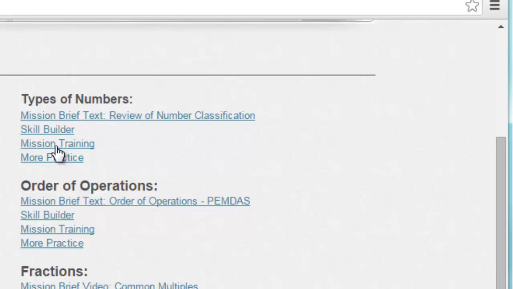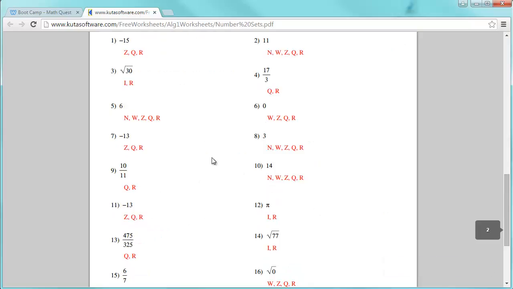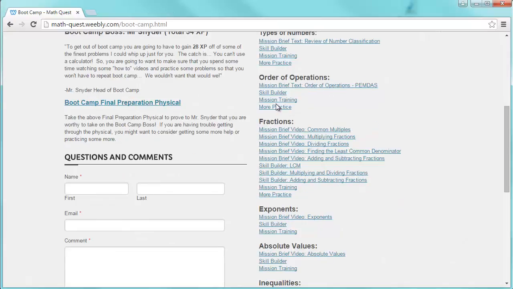If you feel a little uncomfortable still and you want to try some more, most of these sections will have more practice. More practice is just a bunch of different questions, and they also have, if you scroll down, they'll always have answers. These are from Kuta Software, which is a website I did not create, but we link those to you so that you can go ahead and at least get some more practice if you feel that that's necessary. When you're done with the types of numbers, you're going to move on, do the same process for order of operations, so on and so forth.